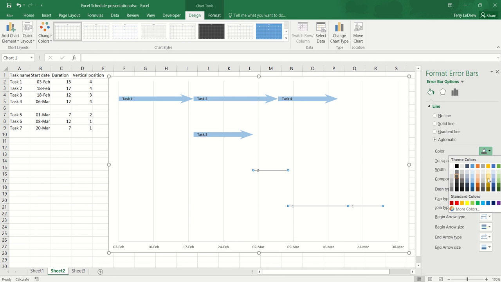This time we're going to select maybe a pastel yellow. Like before, we'll make them 10 points wide. Add an arrowhead to the end, and make it a bit smaller.